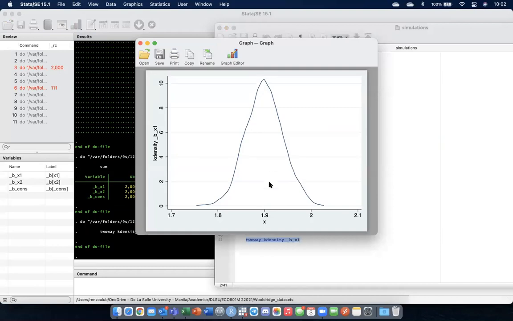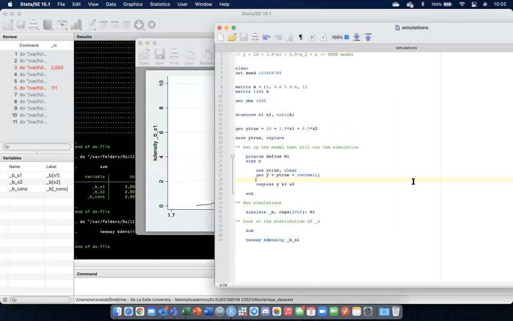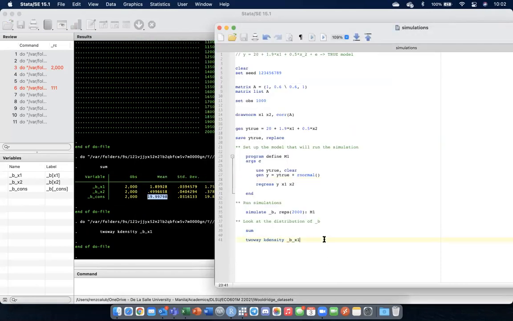And you see it's distributed, it's averaging, it's clustered towards 1.9, which is the true population parameter value for the data generating process of Y. Okay. Now, this is the base model.